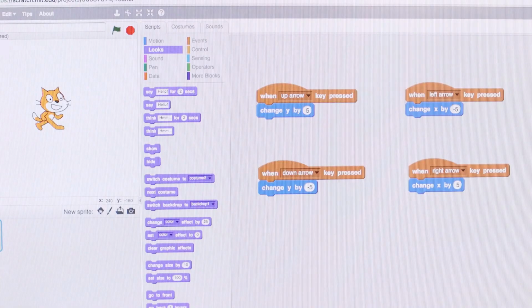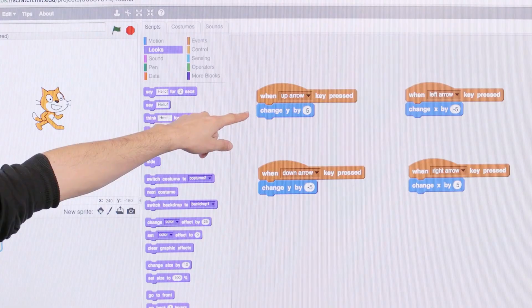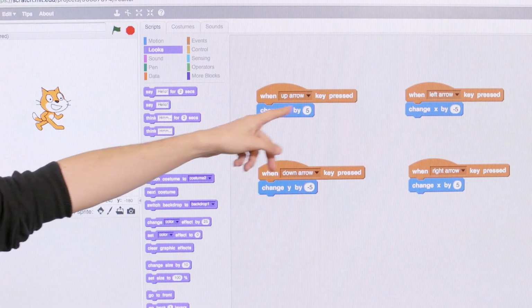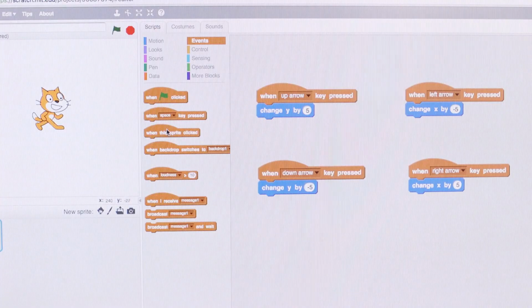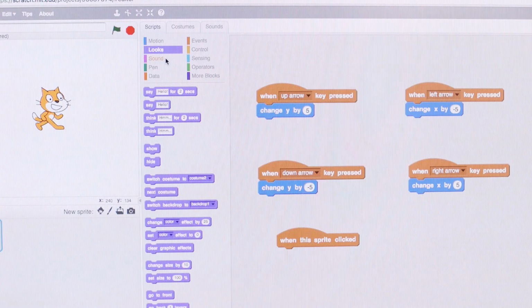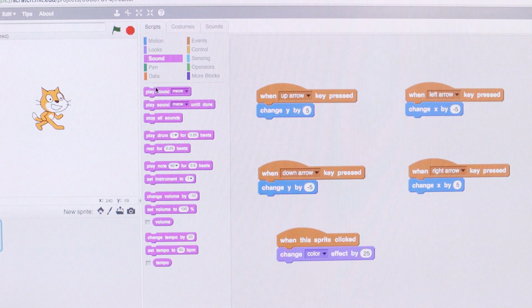So, if I wanted my cat to go up 5 pixels in Scratch, I would snap together 2 blocks like this, and I can do the same with the left, down and right arrow keys. Also, I can play with instructions and I can say that when I click on the cat, I can change its color and also I can make him.